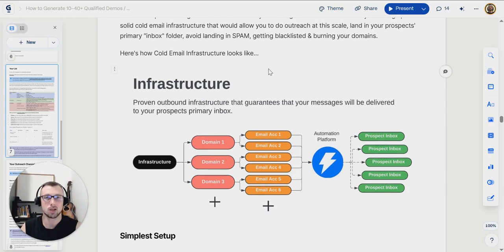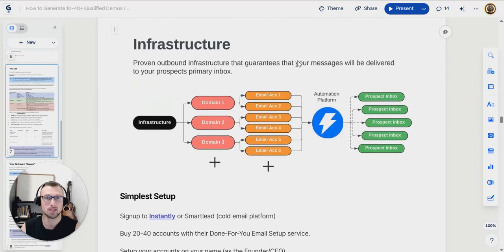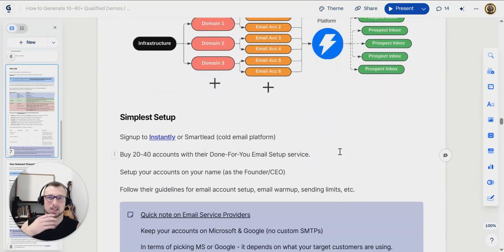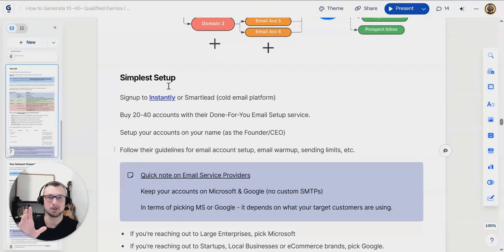So here's a quick graphic I put together on how this looks. We set up the infrastructure. It has different domains. Each domain can hold up to 4 accounts. In this case, I selected 3. It all connects to an automation platform, and it warms up, rotates the inboxes, and sends to your prospects, and the responses come into the Unibox. Sounds complicated, but it's pretty simple to set up once you know a few things. There are more complicated setups. I'm going to cover the simplest 80-20 setup you can do.